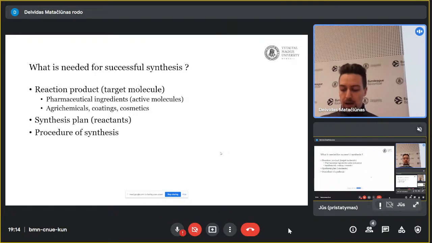Then you have to have a synthesis plan. You can come up with many ways to synthesize the same molecule, right? So what are the building blocks that you're going to use? In some cases they're readily available that you can purchase, and sometimes not. And then finally, you need a procedure of the synthesis. And that's really the task here.